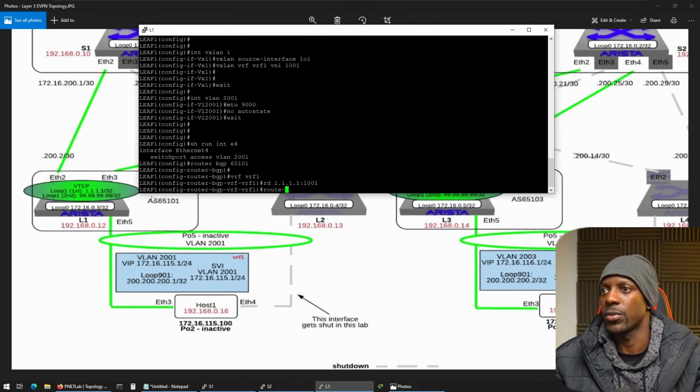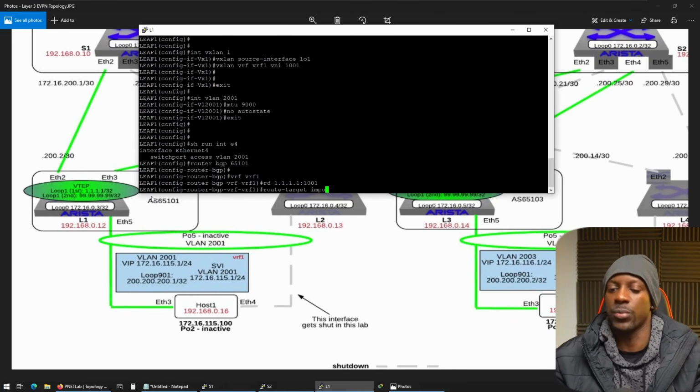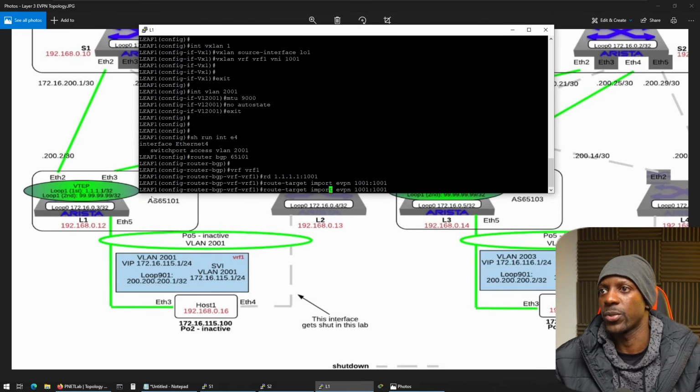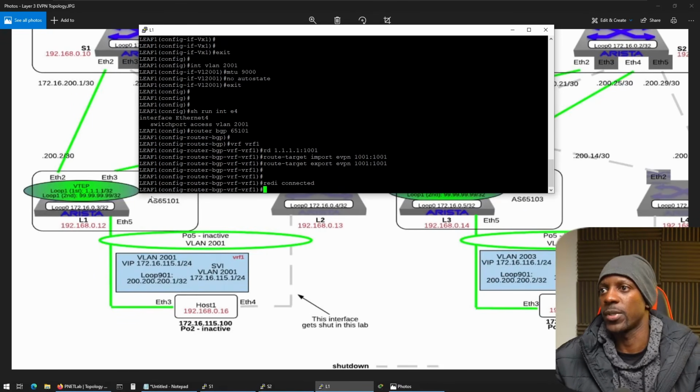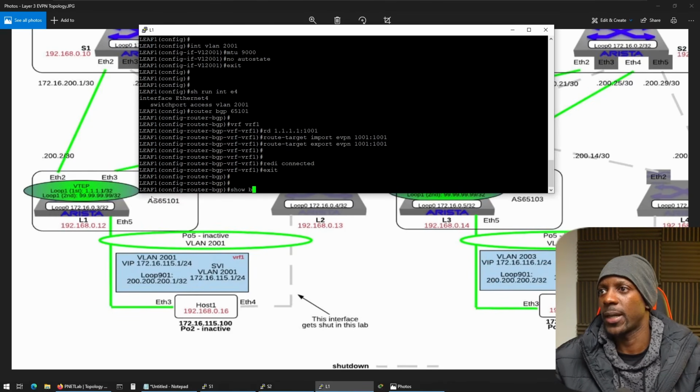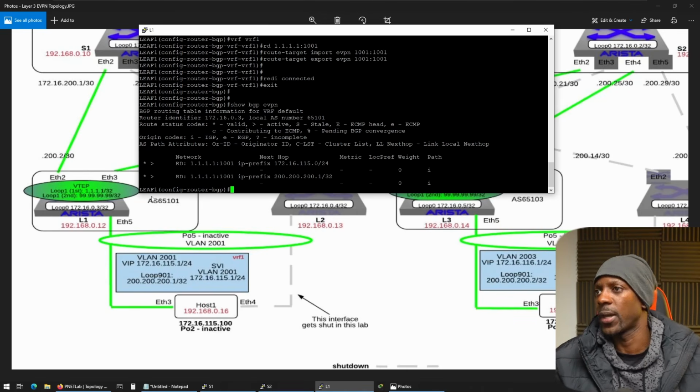So in this case, we're going to use the command route target. Let's suppose to import, to receive from the other VTEP EVPN, let's use this value, and to export we're going to use the same ones. Okay, and I just want to inject those prefixes into BGP, so we can check that by using the command show BGP EVPN. Okay, so that's great. These are the prefixes I'm injecting into BGP, coming from leaf 1.